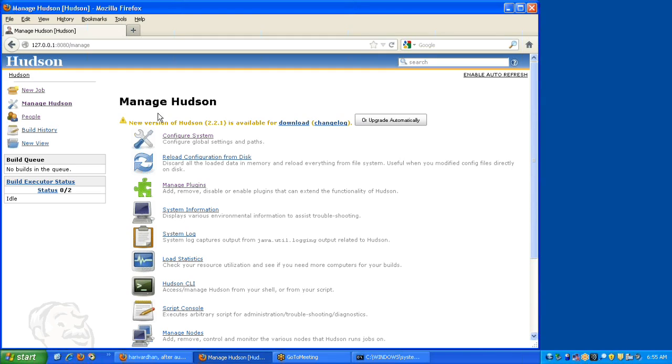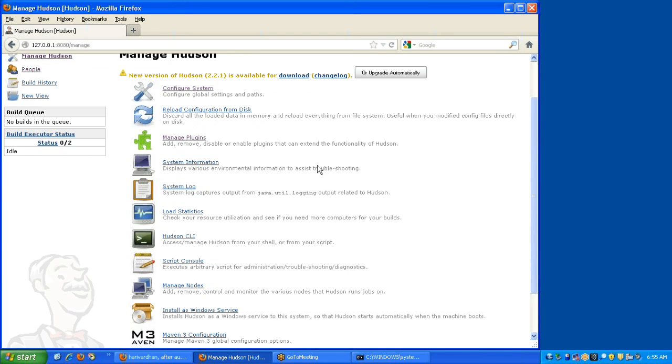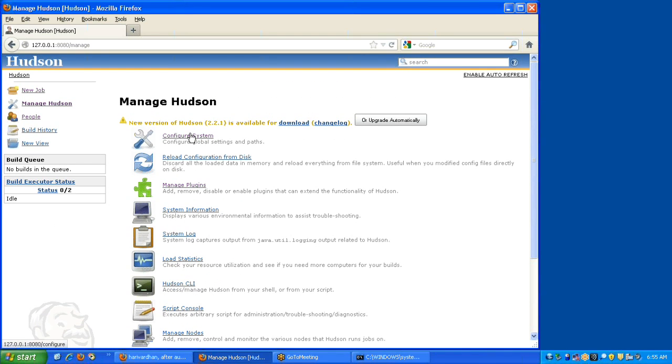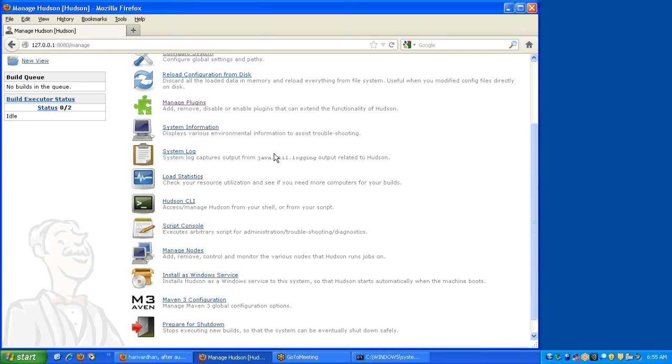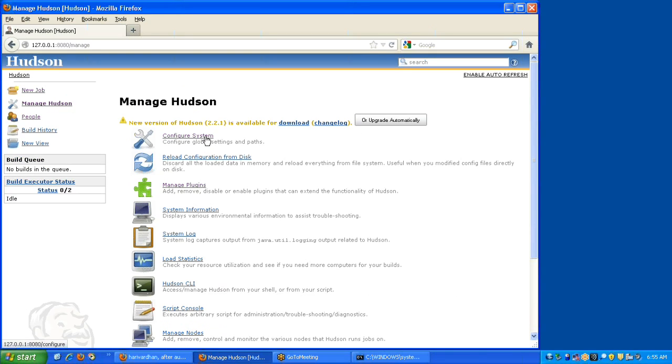For now this Manage Hudson option is available to everybody. It has different options: configuring the system, reloading, managing, installing and uninstalling plugins, logs, and managing nodes. We will not be discussing all these things. This is the main important thing for configuring any project.